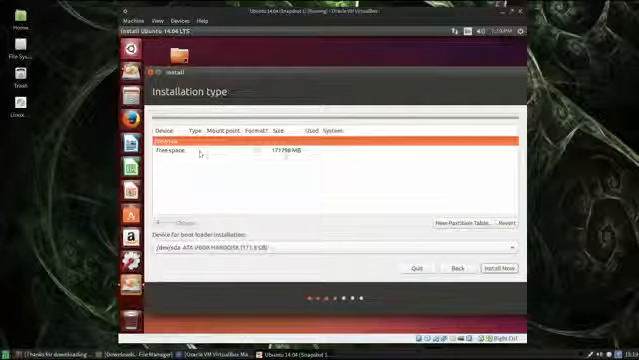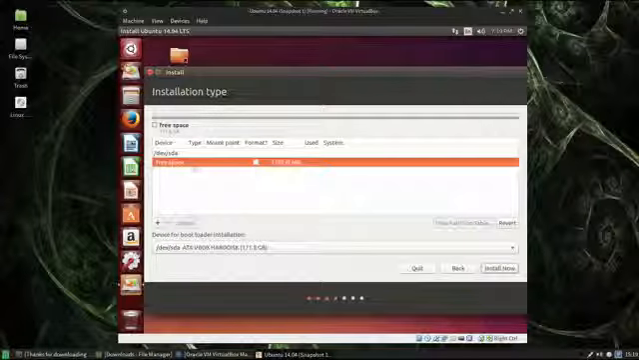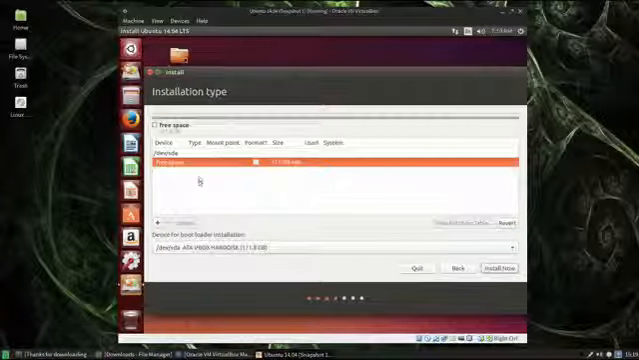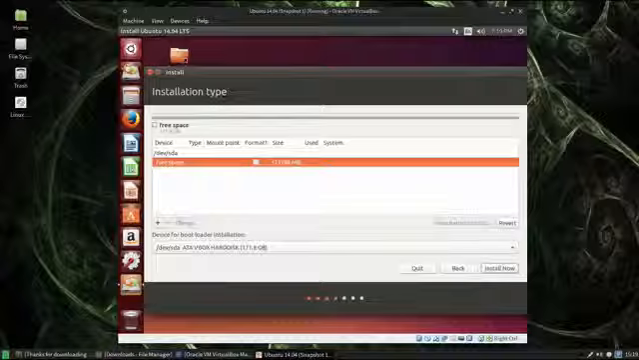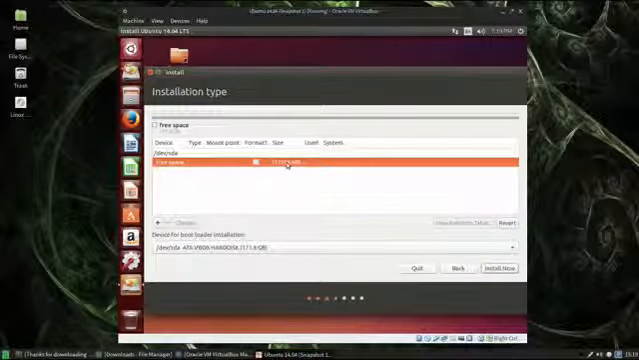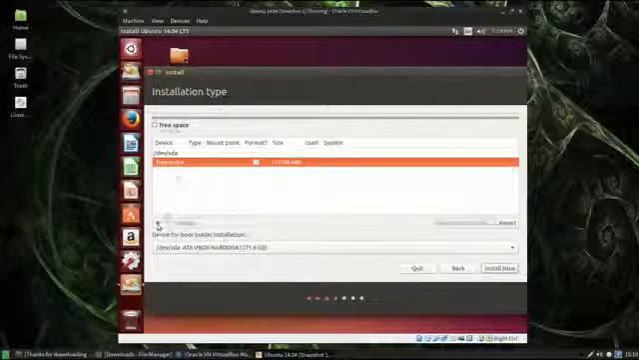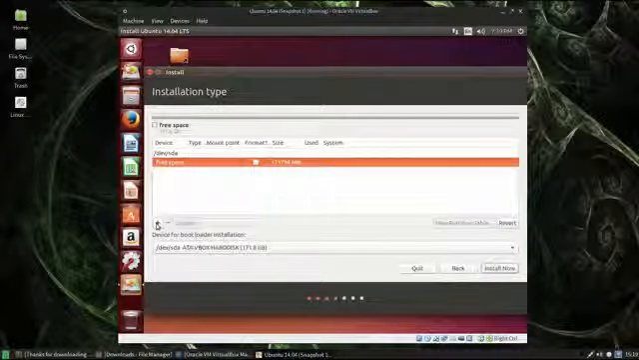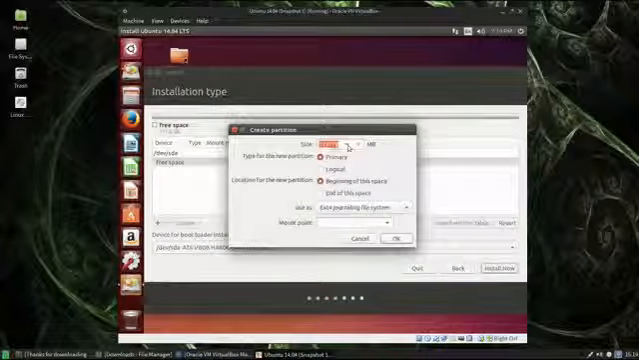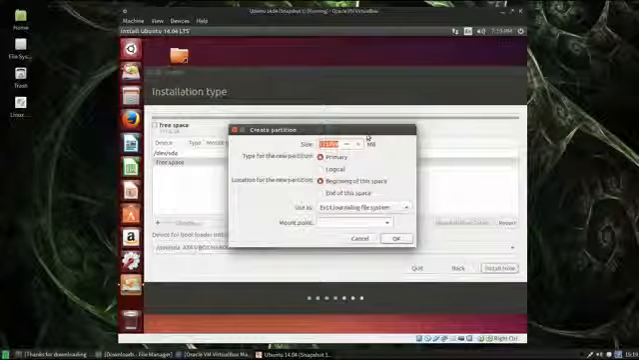And now it's showing me I have some free space here to work with. Again, if you already had an operating system installed on your hard disk, you'd want to do a new partition table. Either way, you'll have something similar to this. So let's create some partitions. Now, first of all, you want to select your free space, click the plus icon, and then you're going to be given a choice of how big you want the partition to be.